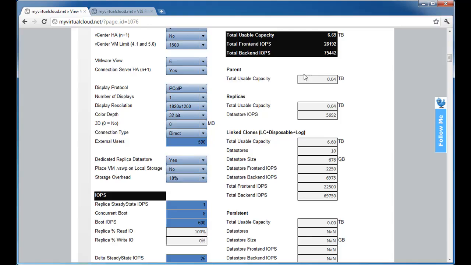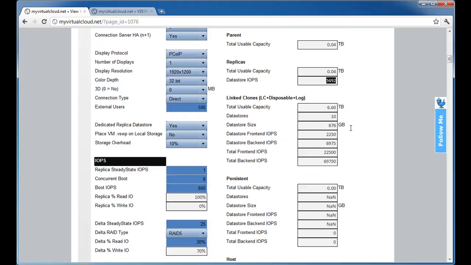So yet another breakdown here. You see parent VM total usable capacity 40 gigs. If you had multiple parent VMs, that would grow. The replica is also 40 gigs. And this is the number of IOs that you need for the replicas. So here I would recommend backing it by solid state drives, so you don't have to put a large number of drives behind it.